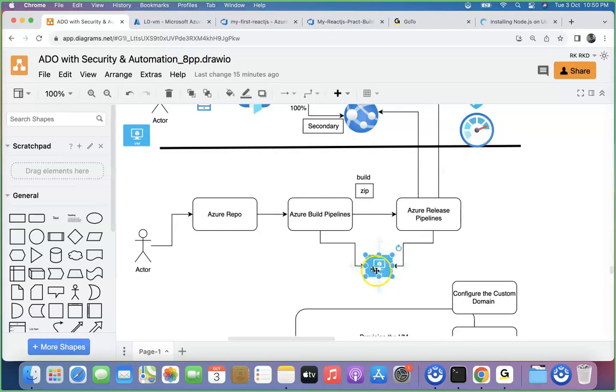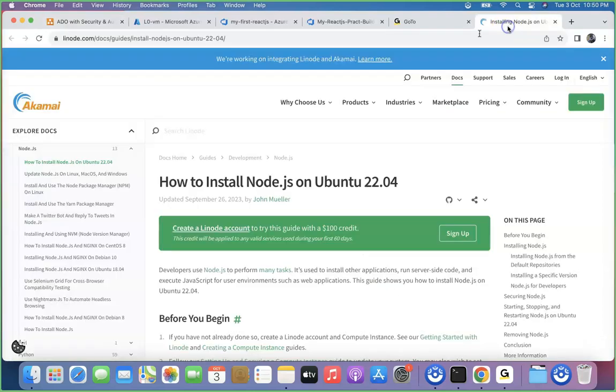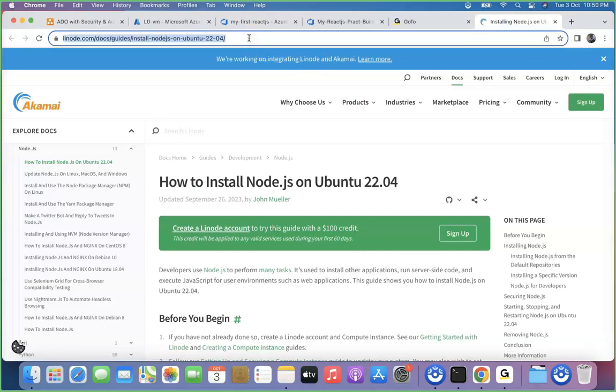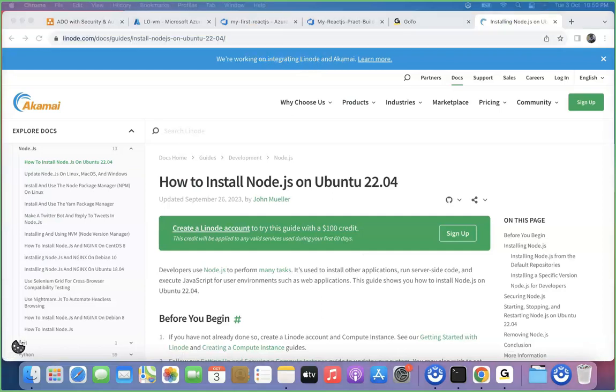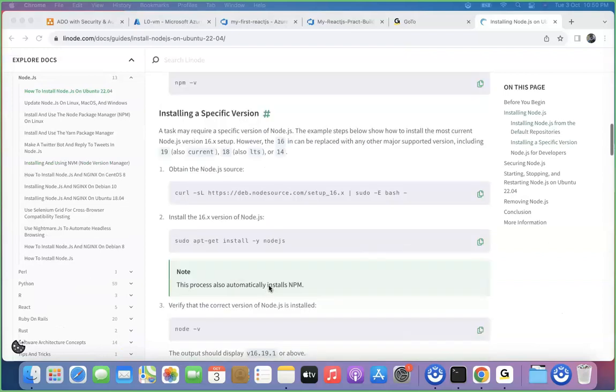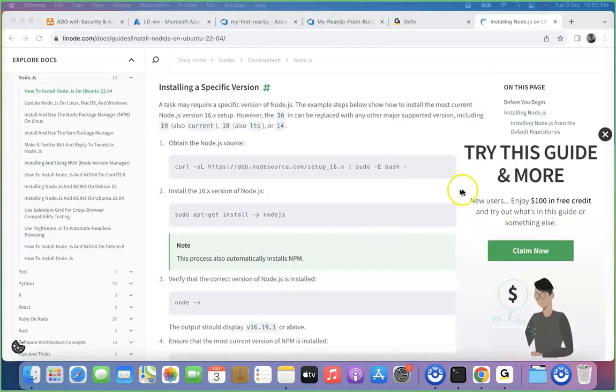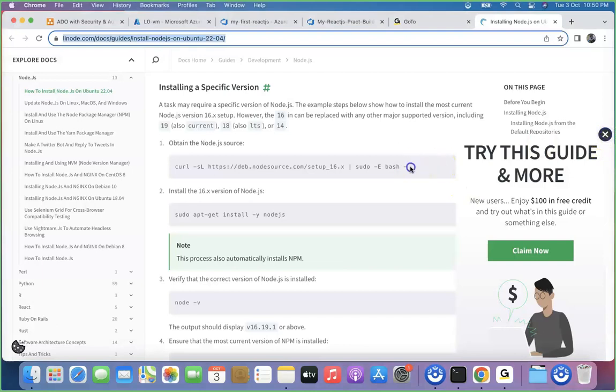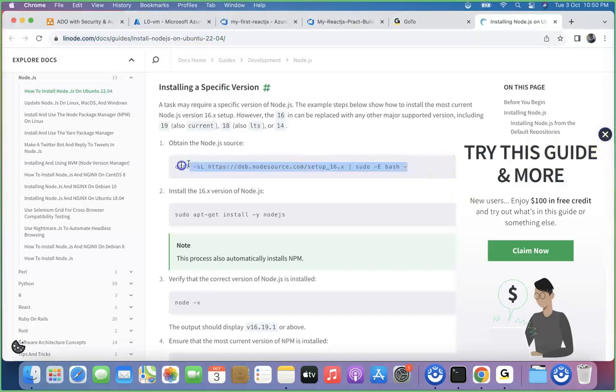To make the installation in this virtual machine, I shared one link. This is the link. Just follow this particular link. Here, just install the latest version of Node. So that's exactly the thing which we need to do. Okay, now what exactly am I going to do? Just go for installing a specific version. Please attempt this approach. Just copy the command whatever you have.